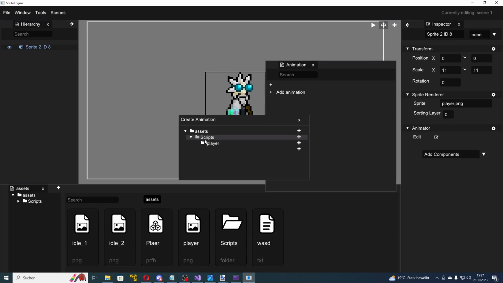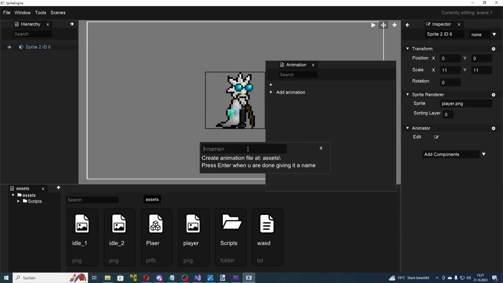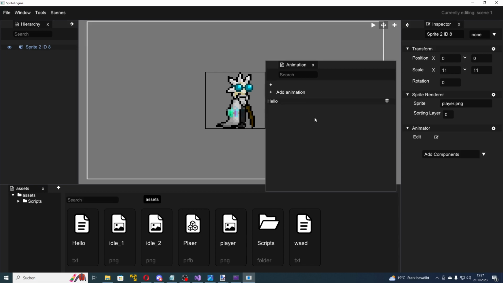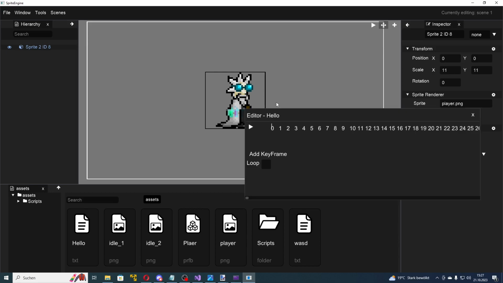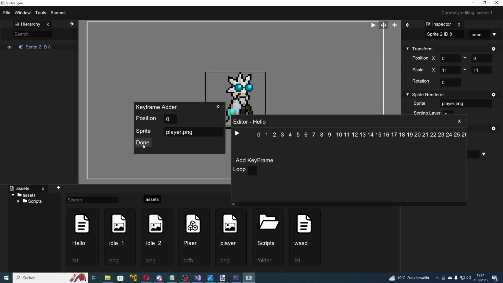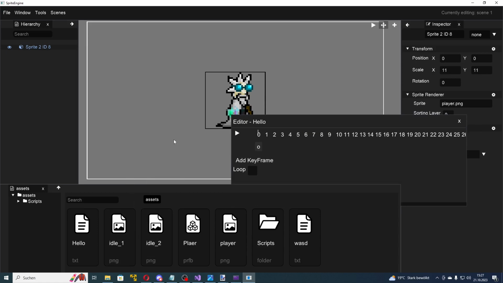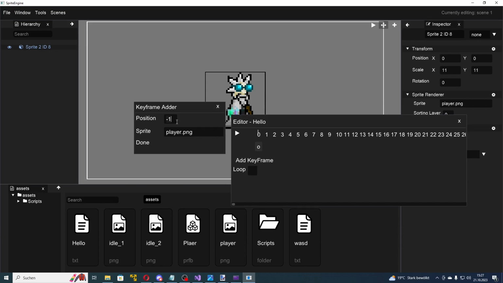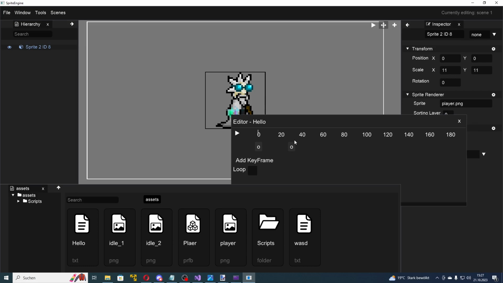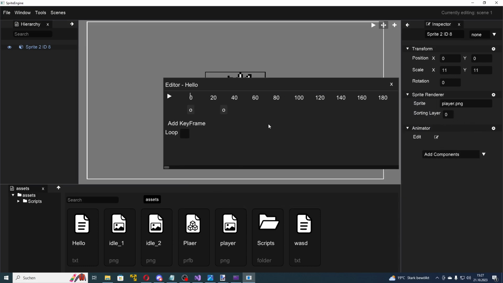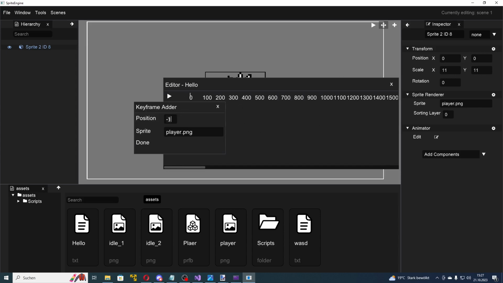Let's add an animation here in our assets folder. Let's name it hello. And let's add a keyframe on position 0. Let's add idle 1, position 30. Let's add idle 2. These sprites, by the way, are coming from a game I'm currently creating. Also, you can zoom in to see where your keyframes are, or you can zoom out. And let's add idle 1 on position 60.